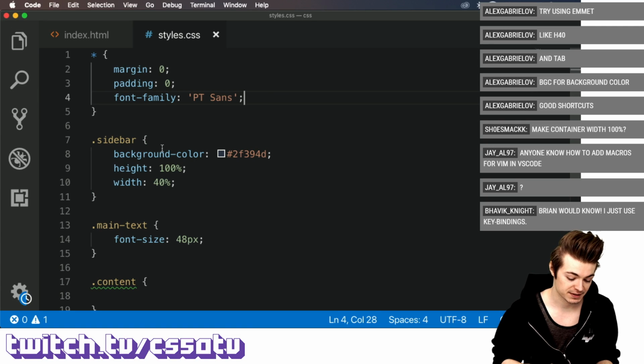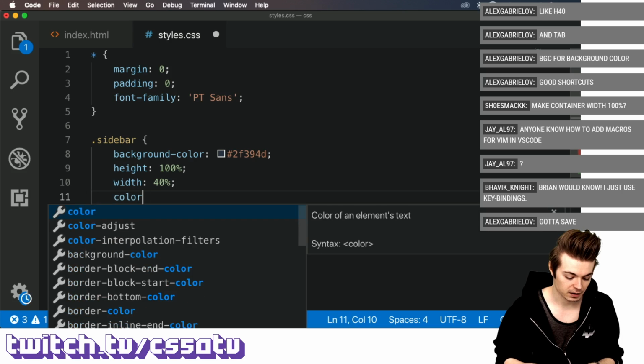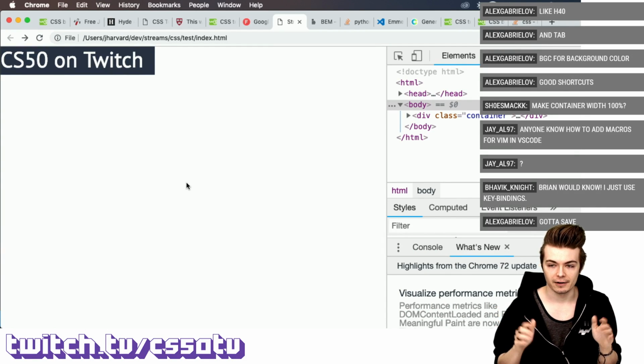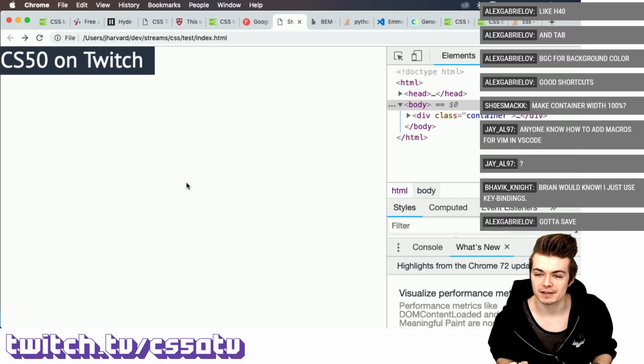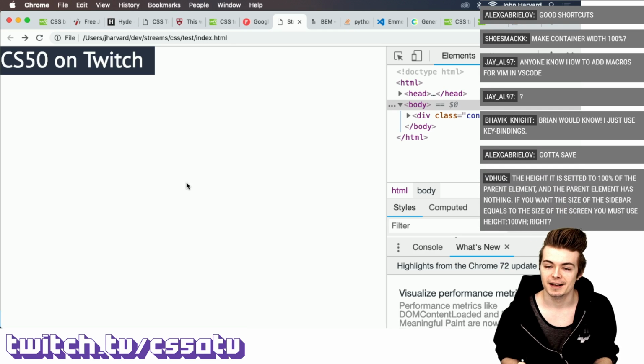So what I'm going to do is I'm going to say anything in the sidebar should probably have the color of white. There we go. OK for now. Total size using Emmet, H40 and tab, BGC for the background color, good shortcuts. Make container with 100%.